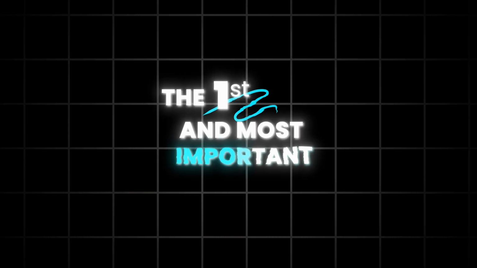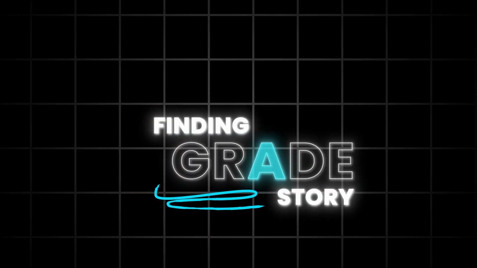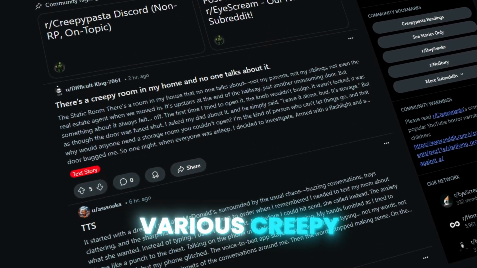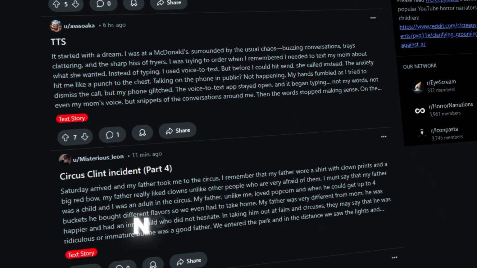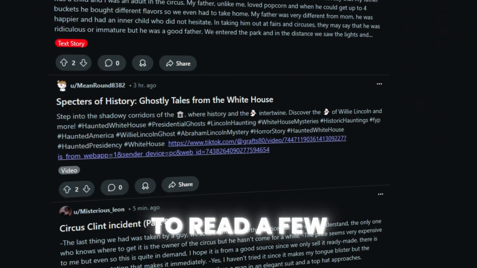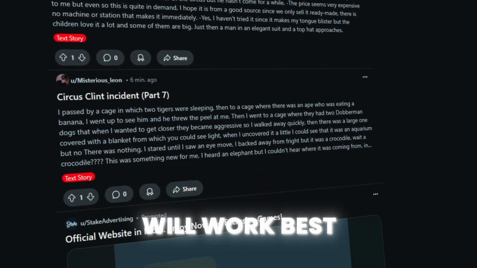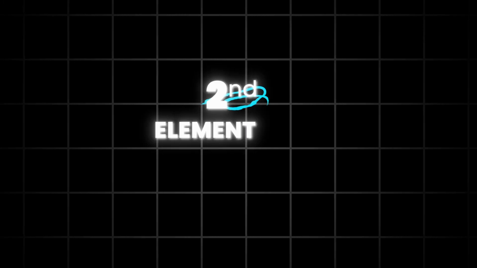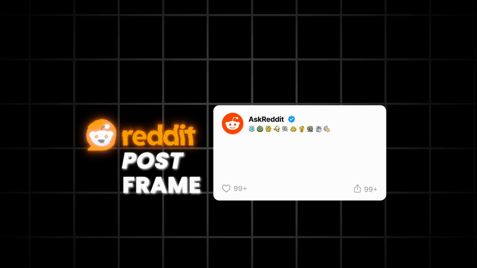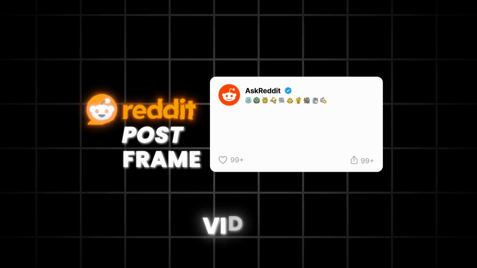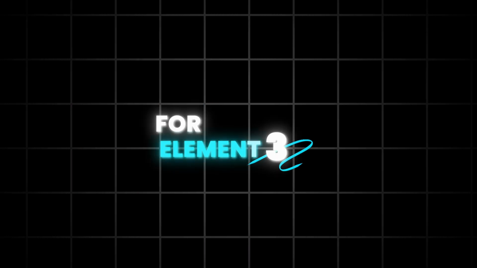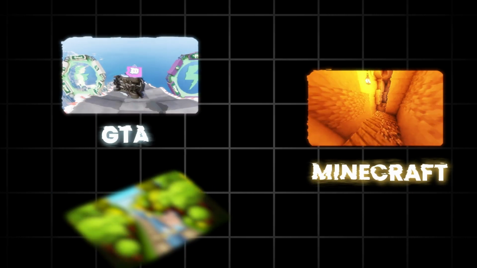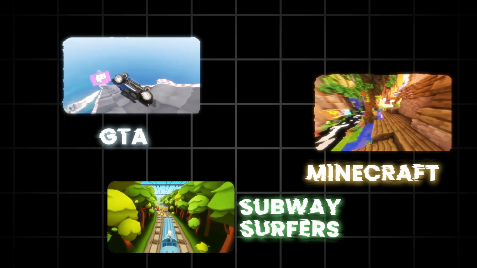The first and most important one is finding a grade A story, and you can do that by searching various creepy subreddits. There is no correct way, you just need to read a few and decide which one you think will work best. Second element is finding or making a Reddit post frame, which we'll use as a template for each video. For element 3, we will need to find gameplays which will be used for the background. Choose one of 3 most known games, which are Minecraft, GTA, or Subway Surfers.